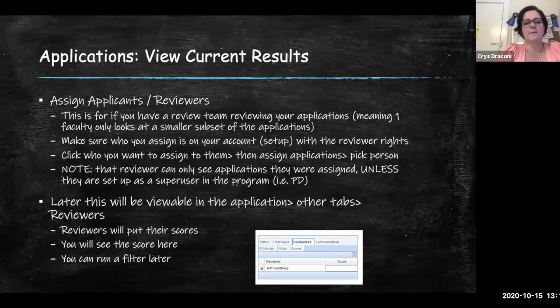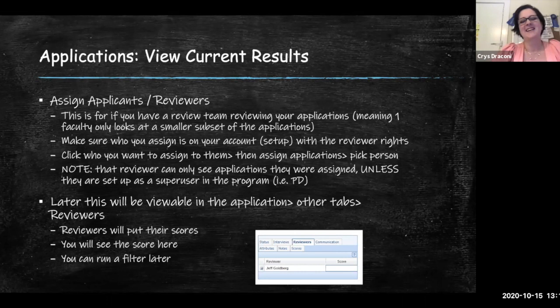I didn't know this for the longest time, and one of my faculty is the one who brought it to my attention because I had made an attribute for them to put their scores because I couldn't figure out how to do it. Didn't realize that this part existed. I knew the tab was there, but I didn't really know what it did. And then one of my really on cue faculty members said to me one day, should I put it here or should I put it here? And then I'm like, I didn't even know that existed. So if I didn't, I'm sure many of you may not have known, or you're all going, come on, Chris. Anyways, this is if you have a review team to review your applications.